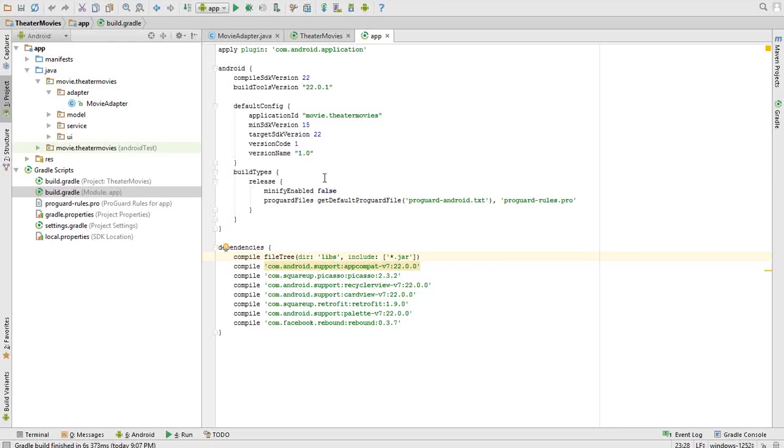You can just come over here and change those options if you feel appropriate. So I can change the application ID. What is meant by application ID? Application ID is like a unique identifier for your application.